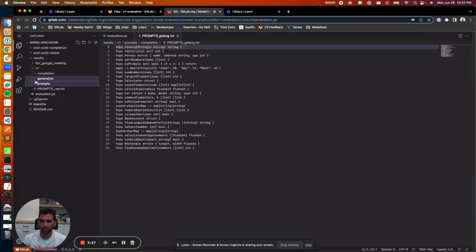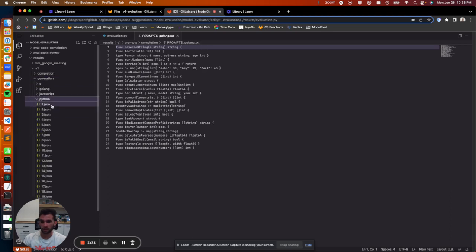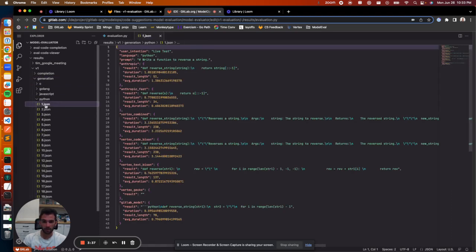In the 2 folders here, completion and generation, this is where we're storing the result from the test. So generation, Python, for example, this is associated with prompt 1. In the response, we get the language that it's using. So Python, we get the prompt, write a function to reverse a string, and then we get the 6 models that we're testing against. Here, we get the result, which is a string. Duration, which is how long it took for the model to get the prompt and send back a response. We get the result length, which is measuring the length of the string result.